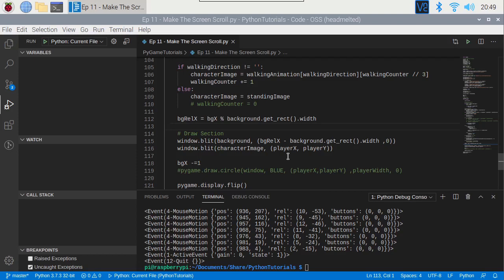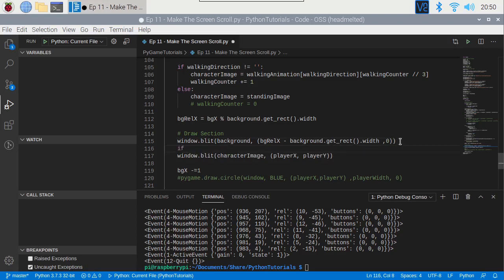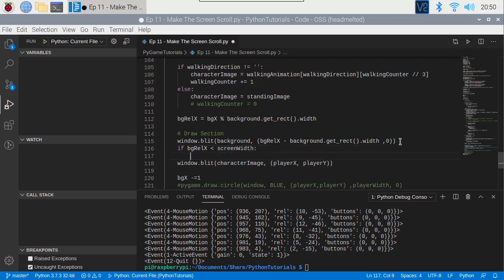And that background should only go on when the background's encroached onto the screen. Okay, so effectively we're doing this. So if the background relative x value is less than the screen width, then window dot lit. So we're going to add the background onto the end, and to do that we put it at bg rel x comma 0.